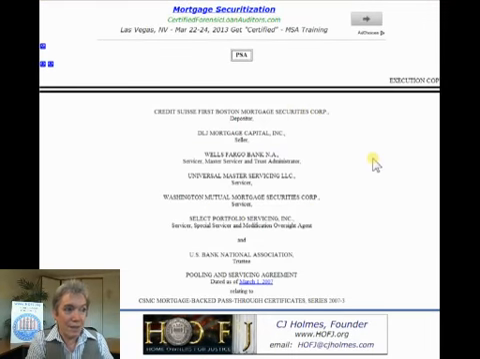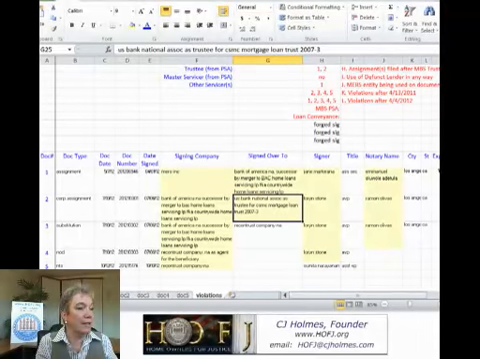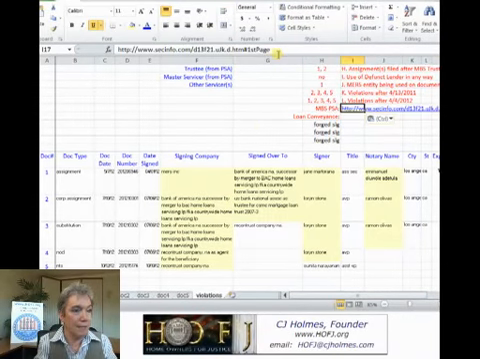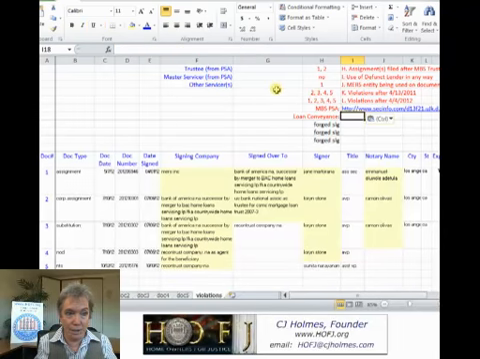So this is the actual link to the pooling and servicing agreement for that recorded document example. So I'm going to highlight the web link, copy it, and come right back here into my spreadsheet, and paste it. There is the link on my spreadsheet.